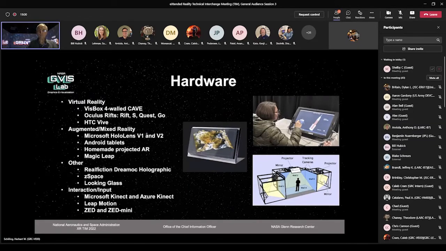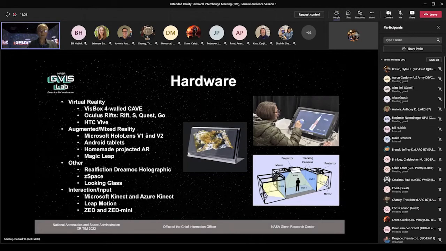We have a variety of different hardware, a lot of things that a lot of you already talked about. One of the big differences is we do have a 4-wall cave. We're kind of sitting in front of it right now, and Rich will talk about that more later, plus some of the usual headsets. A few other items for displays that we have that we use mostly for outreach, like the Z-Space and the Looking Glass. We won't really talk much about any of those, but we have them and we make use of them a lot for outreach.